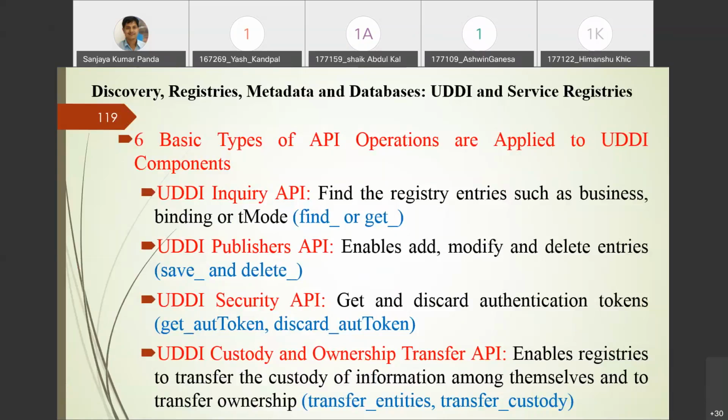Fourth part is the UDDI custody and ownership transfer API. This API enables the registries to transfer the custody of information among themselves. Suppose you are under registry X and I want to switch to registry Y, just like a migration. You are transferring the custody of your information from one registry to another registry. There you can use transfer_entities, or you can use transfer_custody.